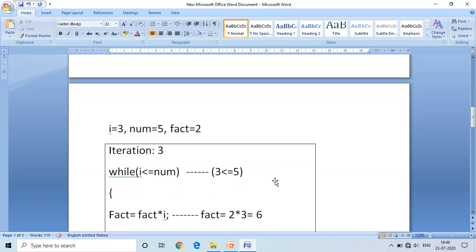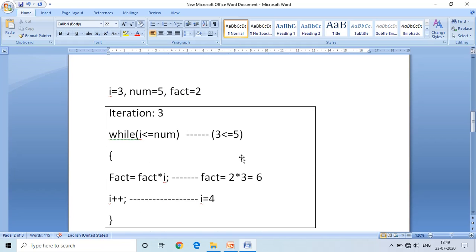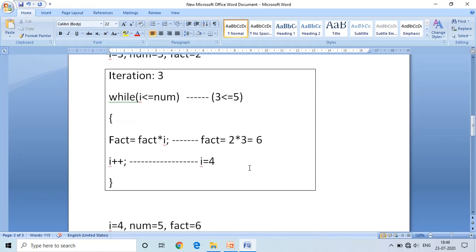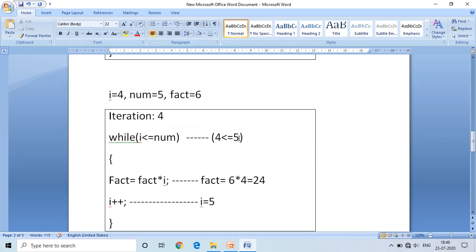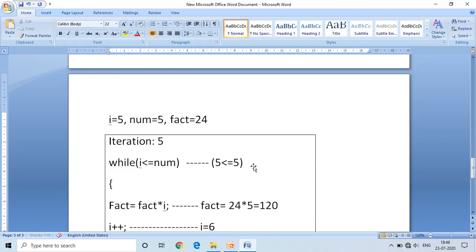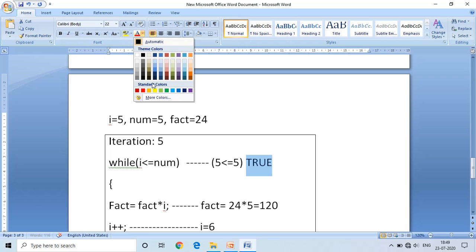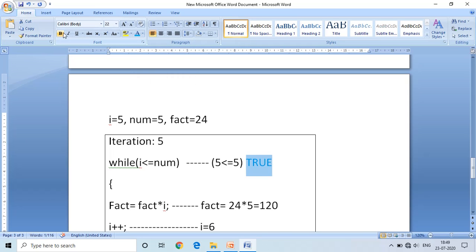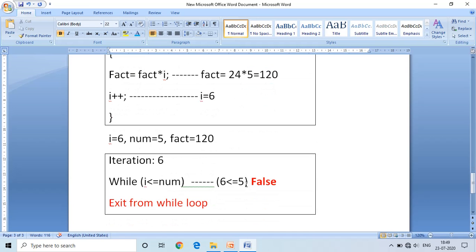After that, it checks the condition a third time, and it executes. The fourth time also the condition is true, so it executes the fourth time. The fifth time the condition is true, and it executes the instructions. After executing these instructions, the sixth time the condition is false. It exits from the while loop.